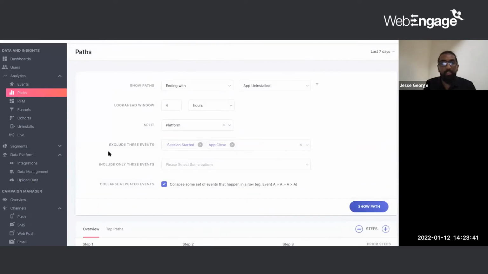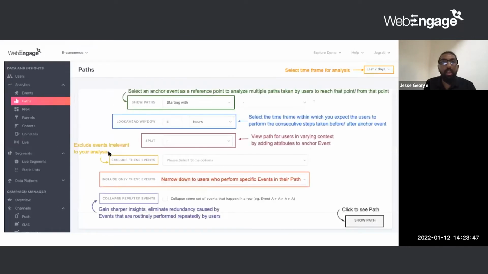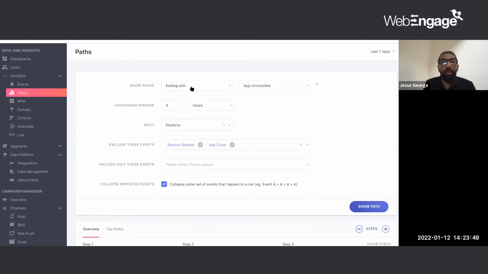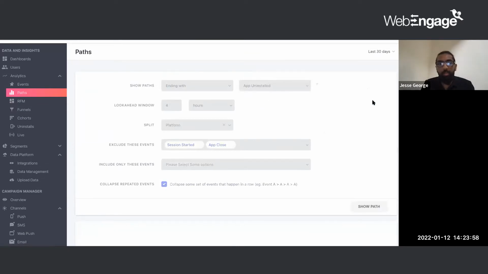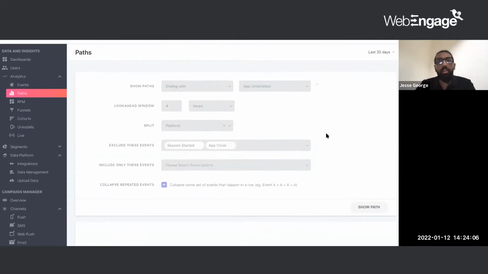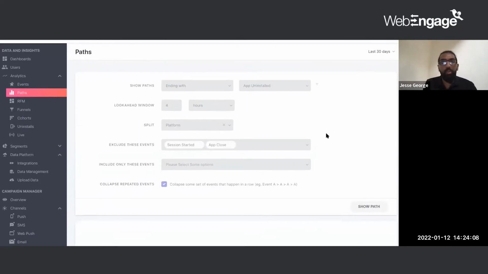We also have our knowledge-based links that can help you figure out all these sections. But before that, I will also do another path ending with. So I want to see how many people have done an app install in the last 30 days. Yeah, we'll just give it a second to load.